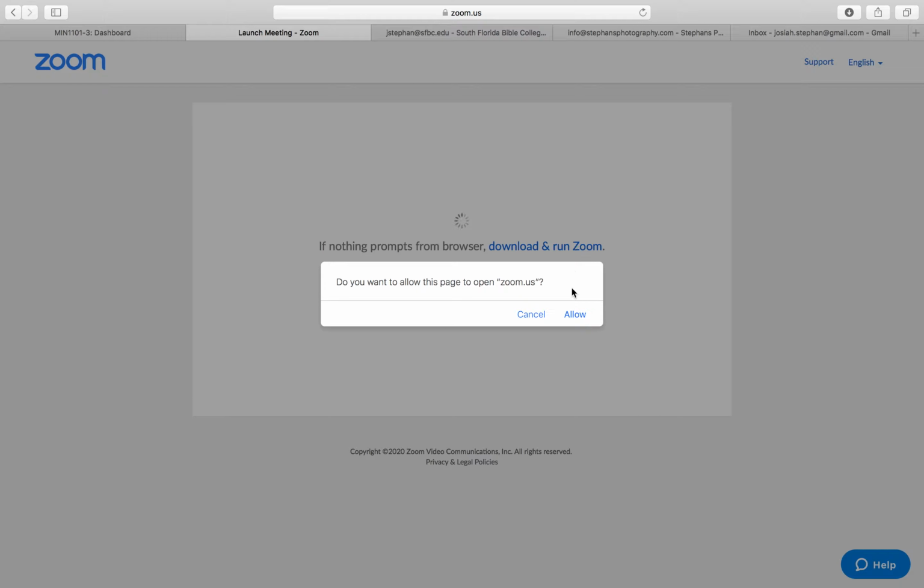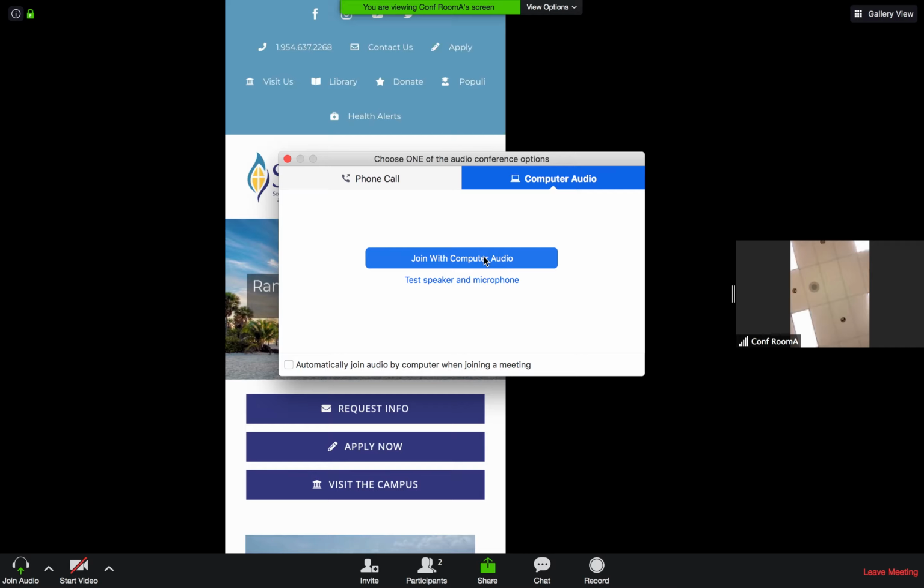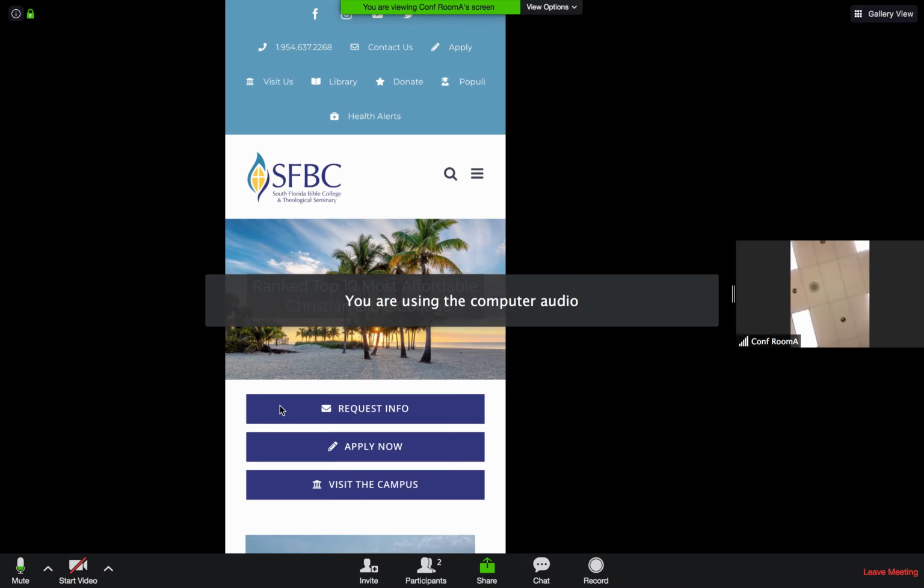In addition, when you log in, it automatically asks you this, and you typically want to join with your computer and audio. You could also dial in and use your cell phone for the audio for them to be able to hear you, but most laptops have a microphone attached to them. So I'm going to click Join with Computer Audio. Now you are logged into the classroom. Here I'm in the conference room A for this classroom, and I'm seeing that the teacher is sharing this website for me. Okay.